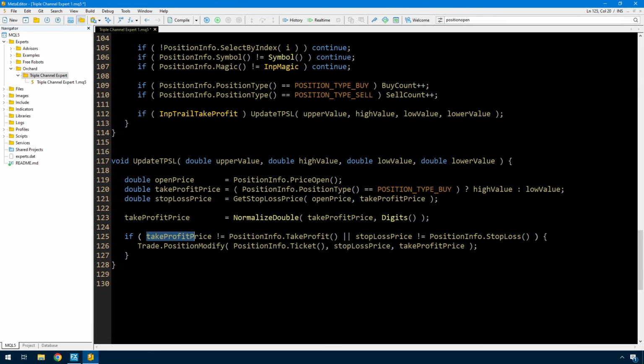And then a quick test. If the take profit price is different to the current take profit price, which I get from positioninfo.takeprofit, or the stop loss price is different, then I'm going to call this trade.positionModify. I pass in the ticket number, position info ticket, and the new stop loss price and the new take profit price. So that will take care of updating the take profit to match the moving high or low value and the stop loss to match the ratio of that.